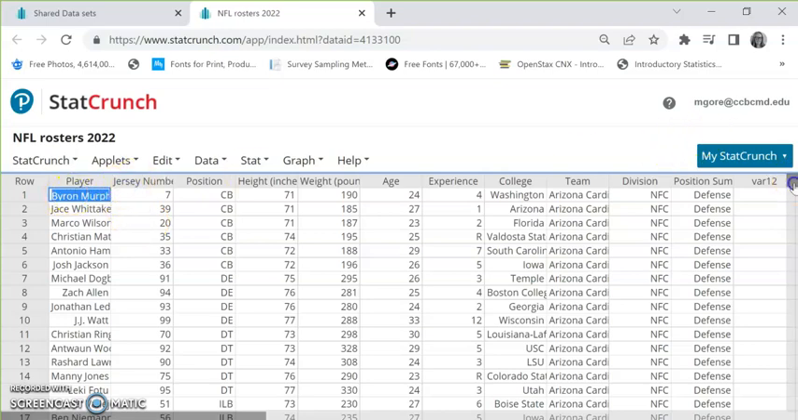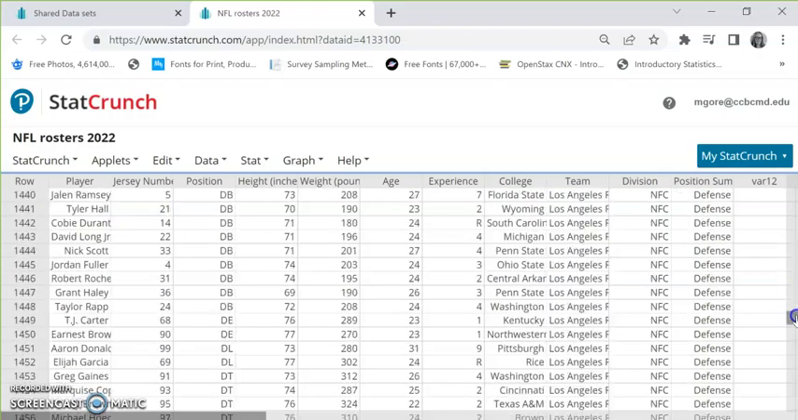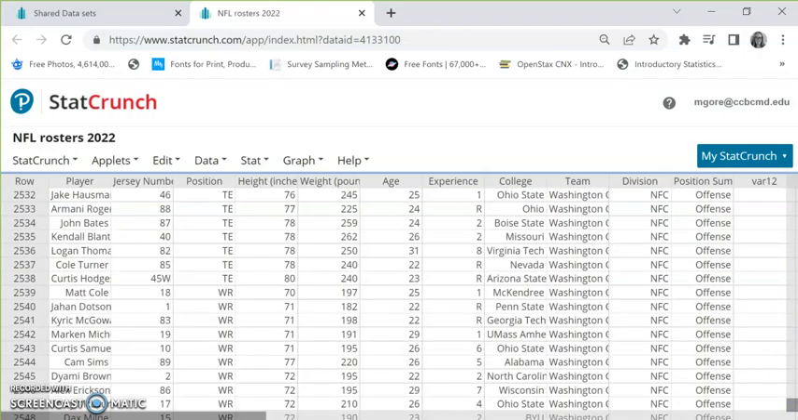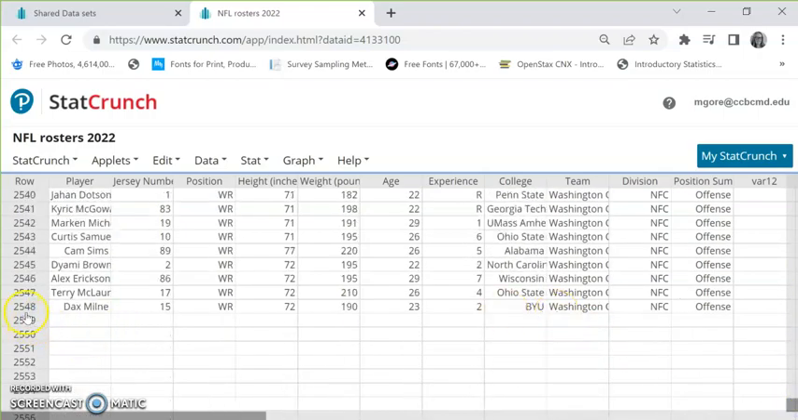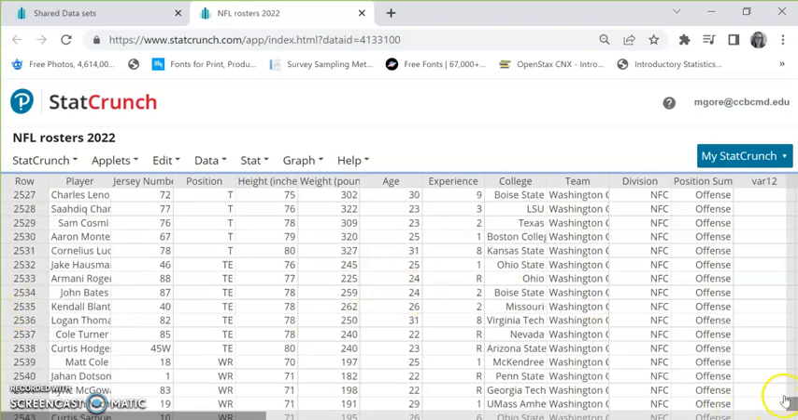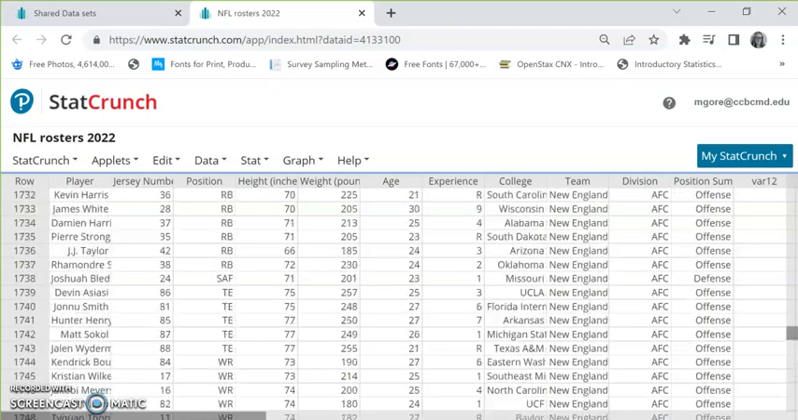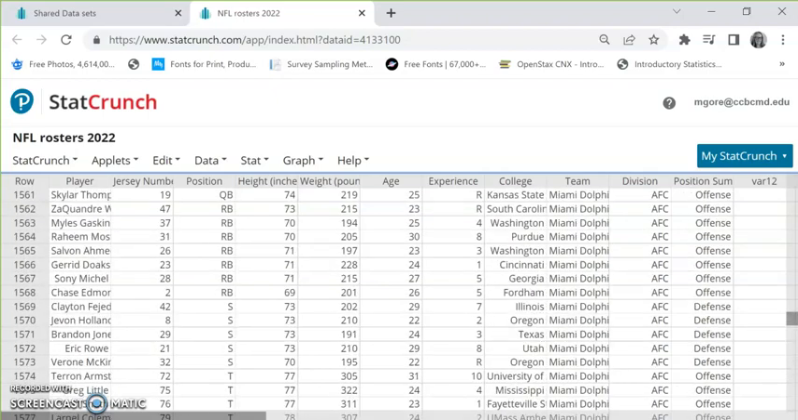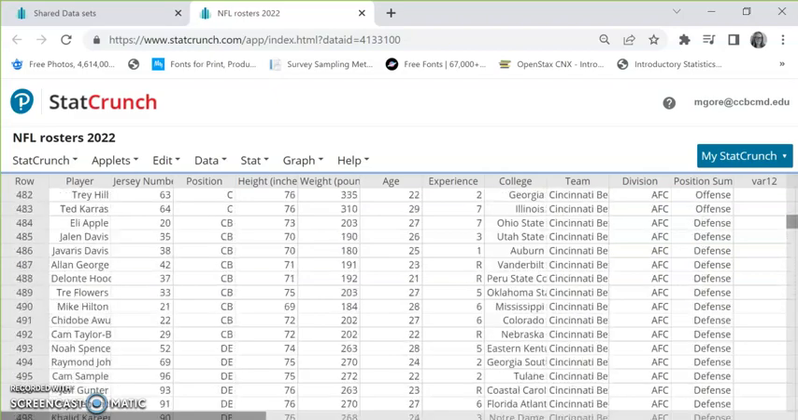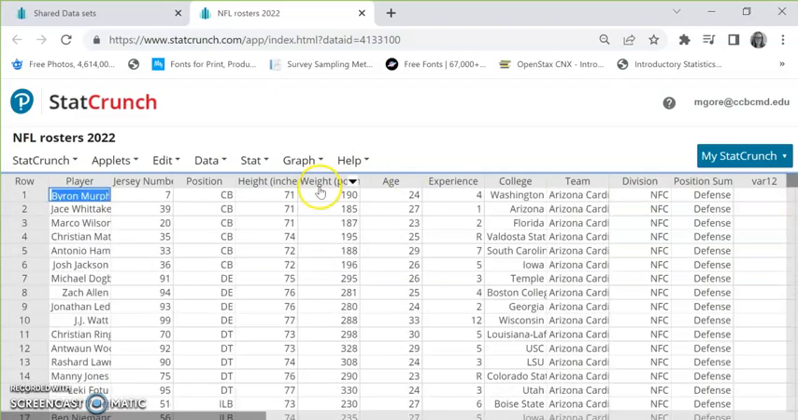And we can see, if I scroll all the way down to the bottom, there are indeed 2,548 players. As I mentioned, that's our population. And across the top, as I'm scrolling up, you can see different things that are on the general rosters of NFL teams. Their name, their jersey number, height and weight, the position they play, where they went to college, and different things like that.